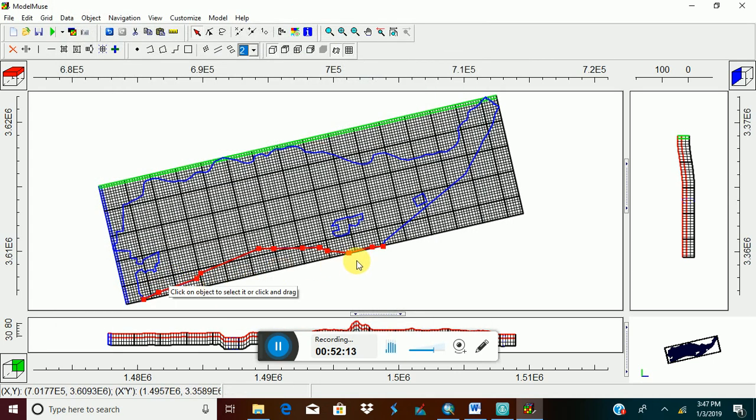In your case, if you don't have the shape file, you can draw by using those objects. The first object is maybe Create Polyline Object. Click on Create Polyline Object and just draw along the border.